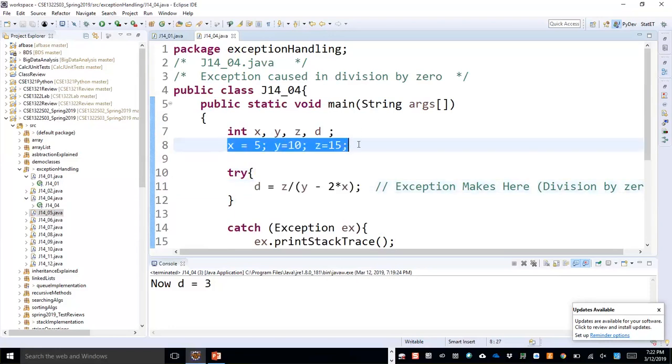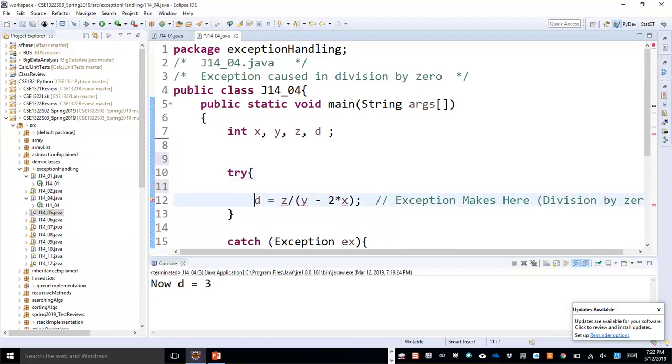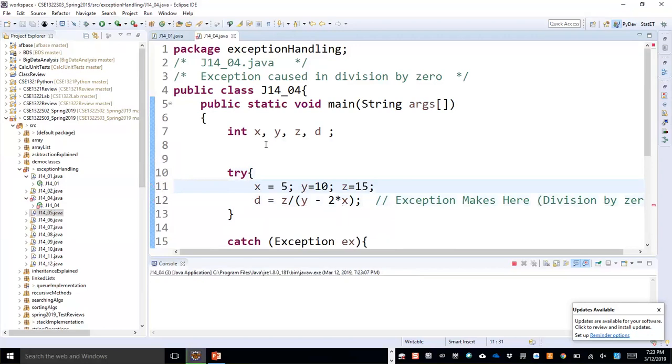For instance, here we have three statements, separated by semicolons, right? We know that there is no possibility that these three statements will cause an exception. So we don't need to put these three statements within this try block. If you do, the program will still run. There is no problem with your program running.